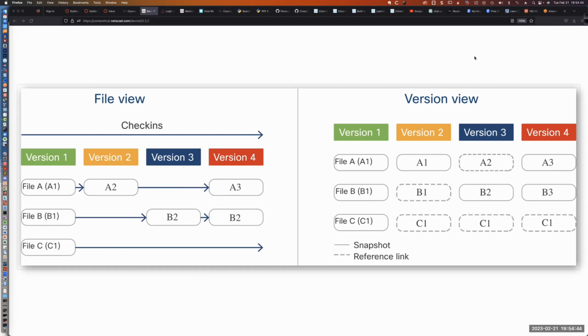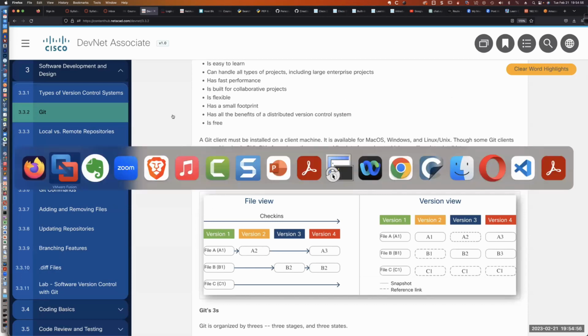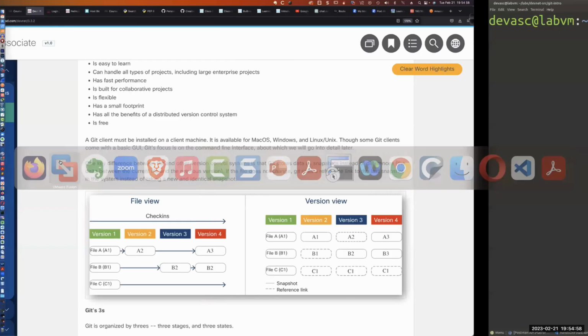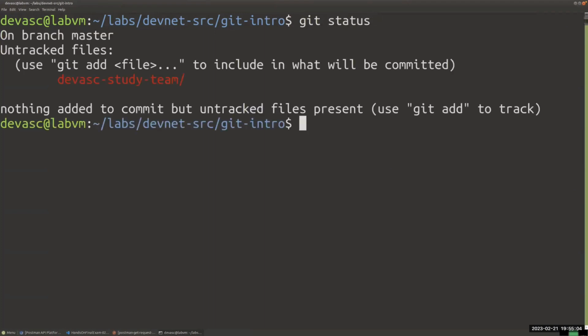And again, you don't have to branch off. Sometimes the branching becomes a little bit confusing, and that's probably the most confusing part, the branches. So just to cover this before we take a break, if we come back over here into the Git intro lab and I say git status, you can see that we've got this dev ASC study team file that's never been checked in, and that's okay.